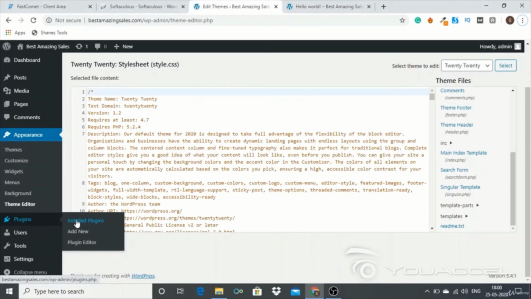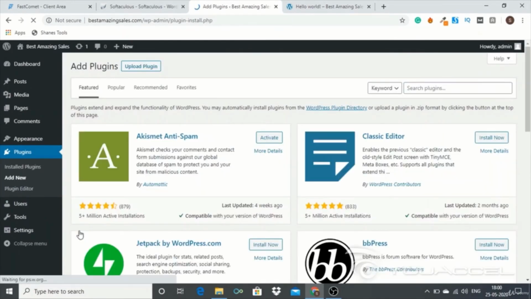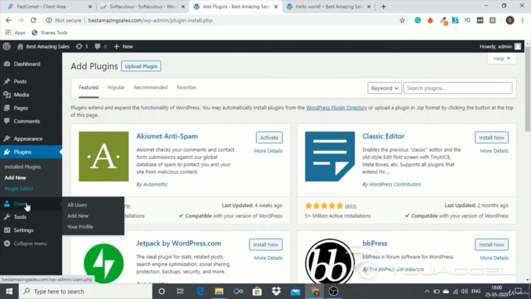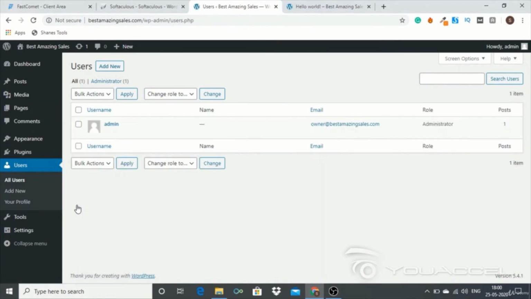Here you can see the plugins you have already installed, and if you want to add new plugins, you can hover and click here on the Add New button. I'll tell you what the essential plugins are in the upcoming videos, and here is the plugin editor which you can use to tweak the plugins and add some lines of code to make it a custom plugin too. Here you can add users, like if you're hiring someone to write blog posts for you, you can add a user and give him the role of an editor. So he can come to your website and write blog posts for you.